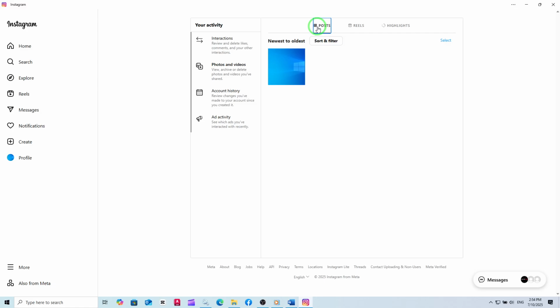That's it! With just a few clicks, you can now access your entire Instagram post history directly from your PC, thanks to the new update. No more fumbling through your phone or guessing when you posted something. Give it a try and rediscover your favorite moments in just seconds.